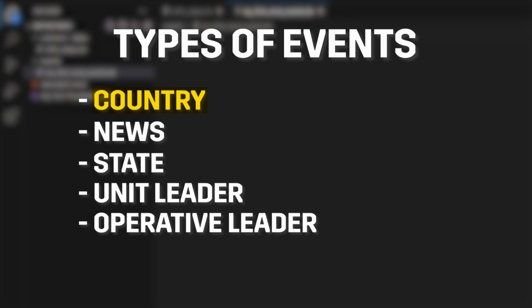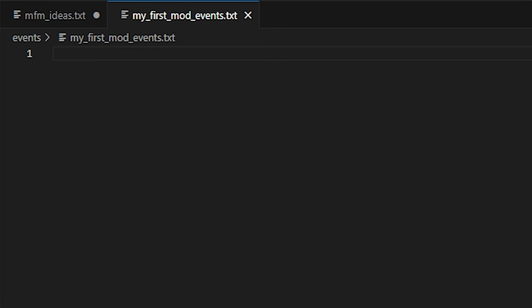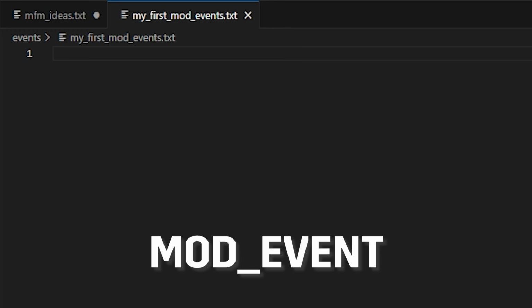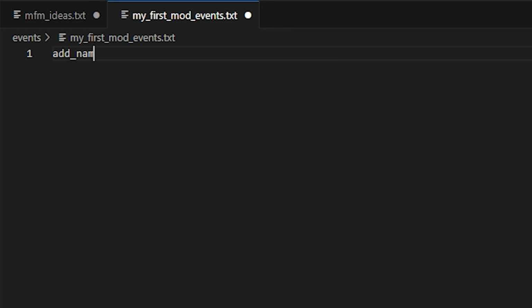For this event, the first thing we need to do is to find a namespace. A namespace is an identifier for your event. This can be any word you want. In this case, we will call it mod_event. At the top of your event file, write add_namespace equals mod_event.